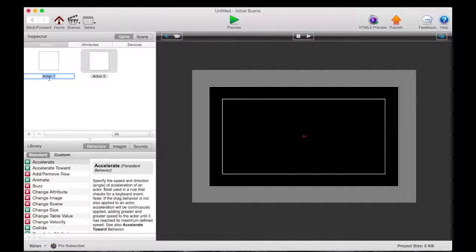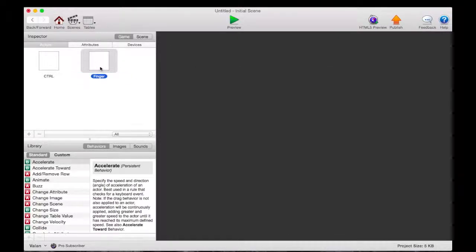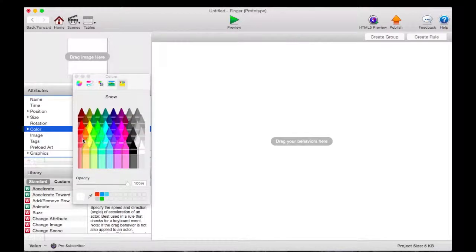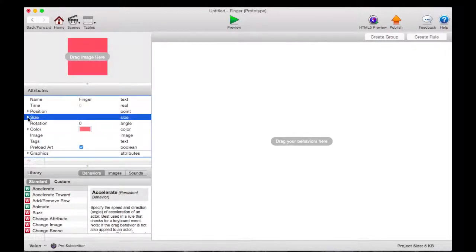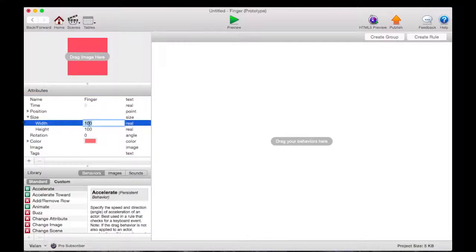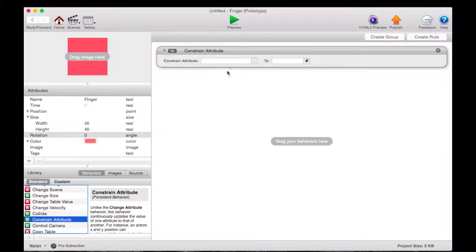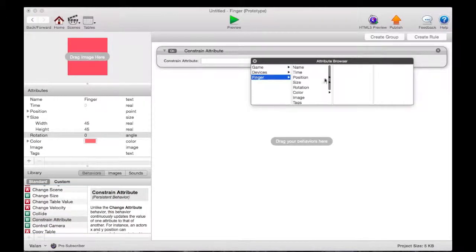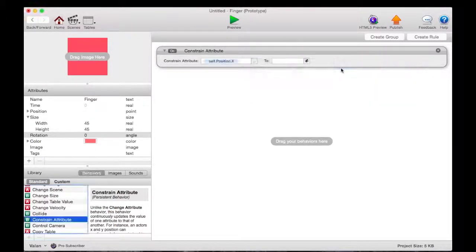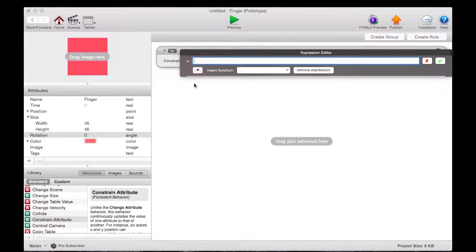So we create two actors, a control, it's going to be for the background tasks of the game, and a finger actor, that's going to follow where we touch on the device. So we constrain the finger's position to the same as where we touch.